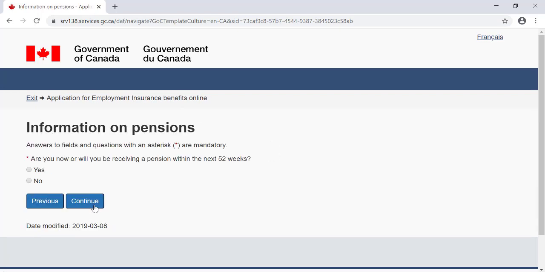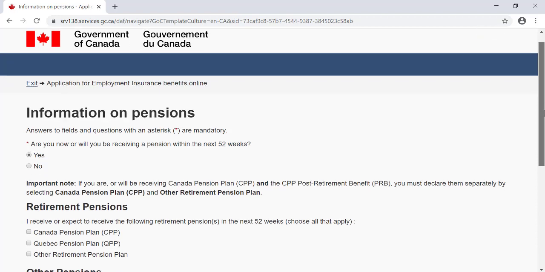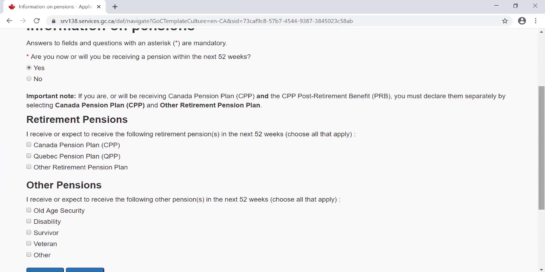This page is asking about pensions. Are you now, or will you be receiving a pension within the next 52 weeks? Let's say yes, so we can see what questions will pop up. So if you do currently receive any sort of pension, either through the Canada Pension Plan or Old Age Security, or any sort of pension, including a private pension fund.